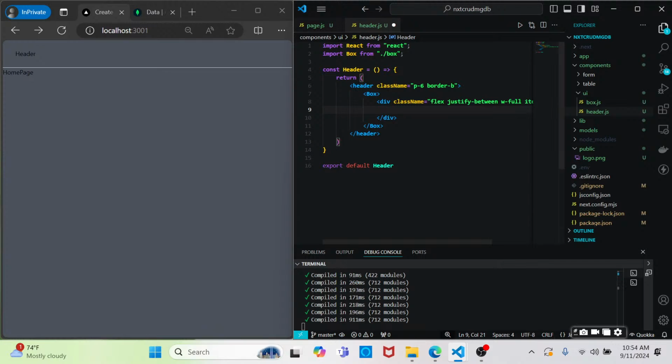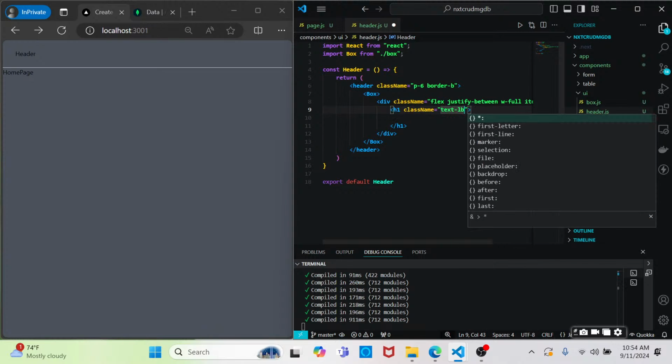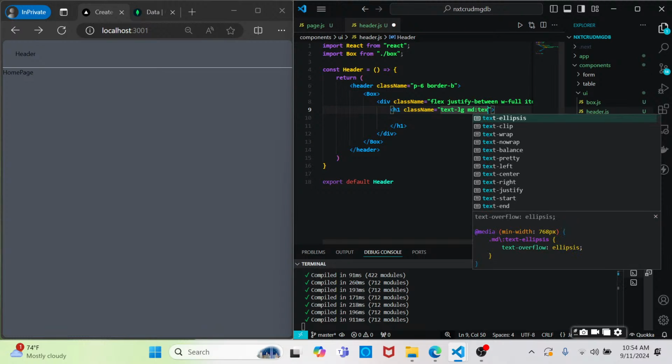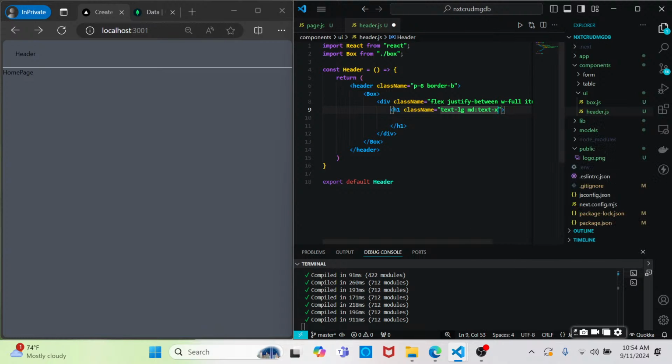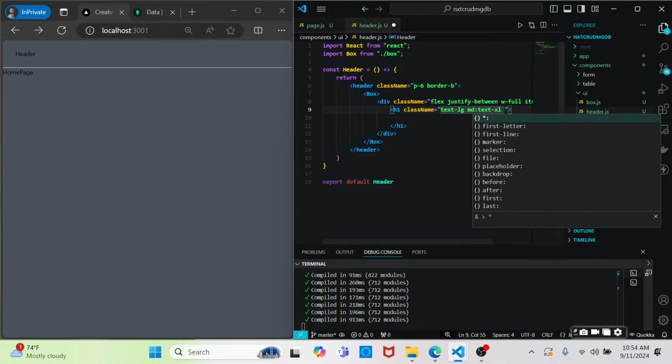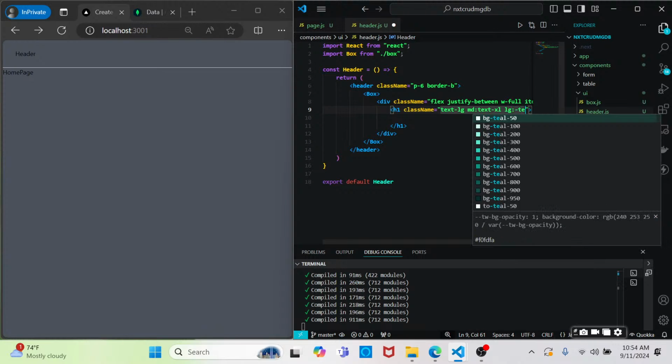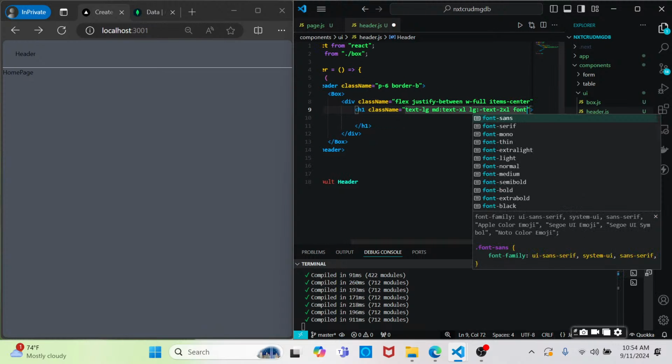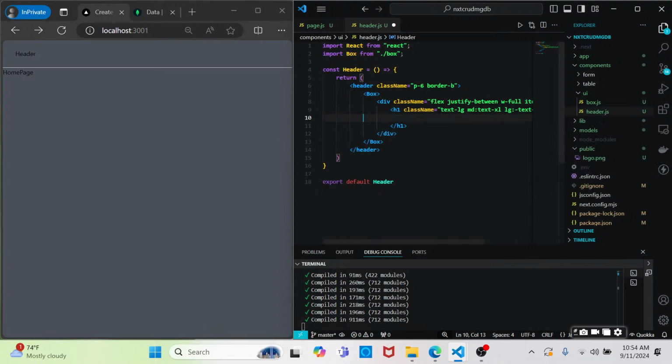Within the div, I want to pass in a logo. But first I want to wrap the logo in an H1. So we'll go H1 className, and I'm going to set the text to large. On medium devices, we'll set the text to extra large. On large devices, we'll set the text to 2XL, and we'll make the font bold. That way the logo is a little more pronounced. If you save it, you'll now see that your border reappears.